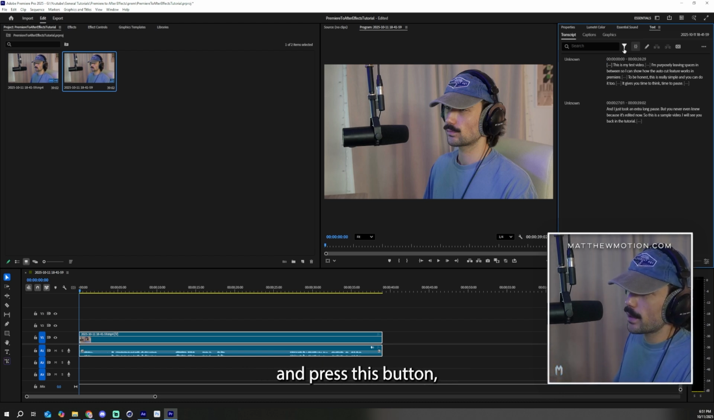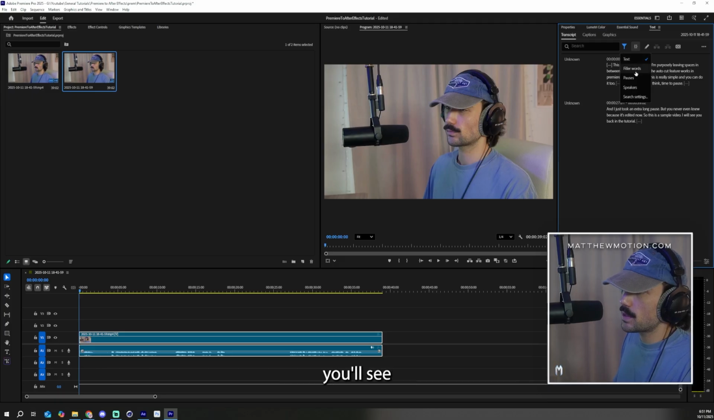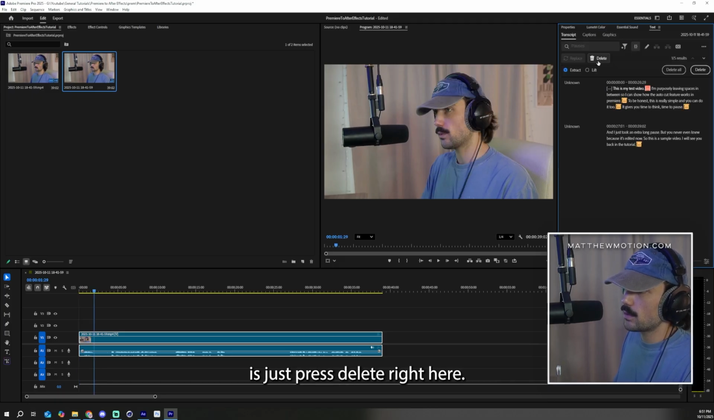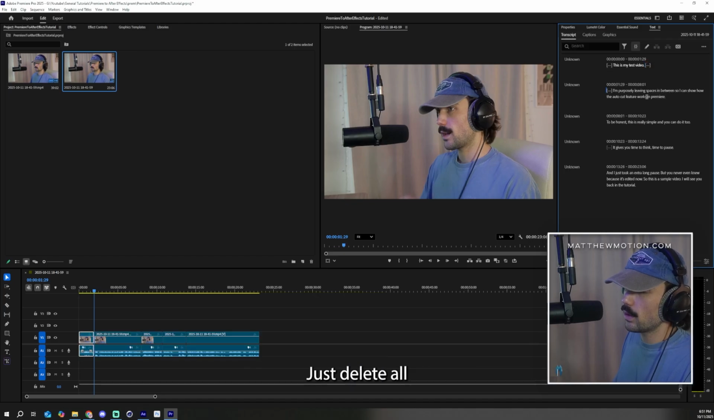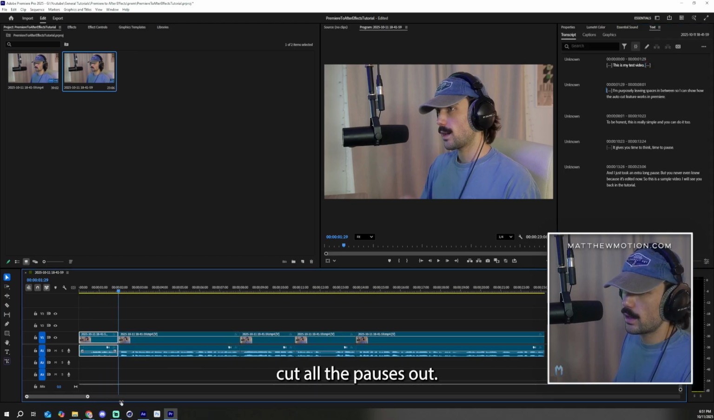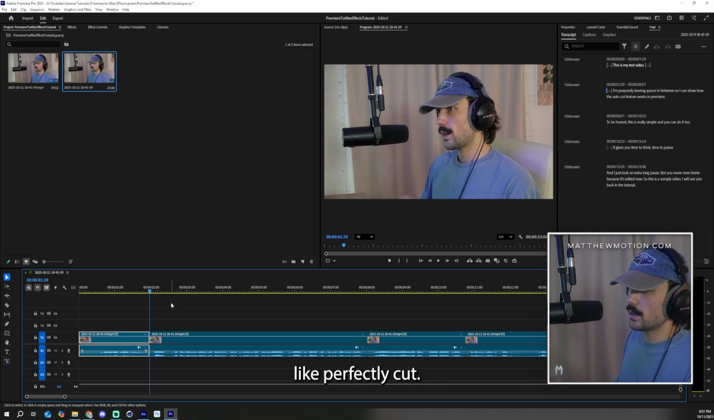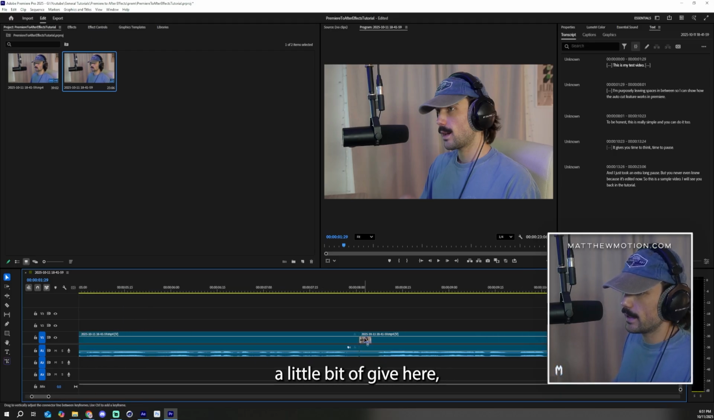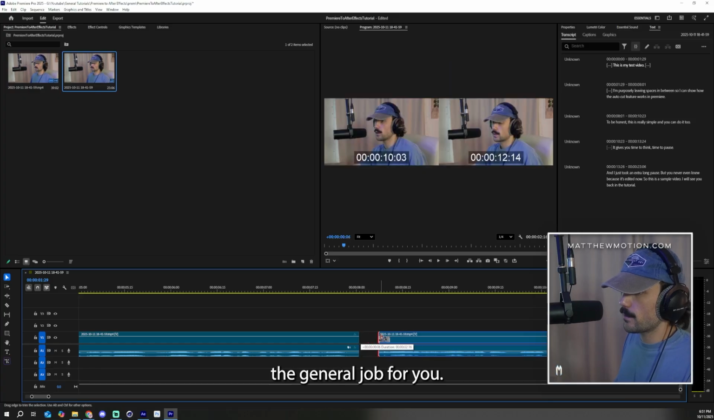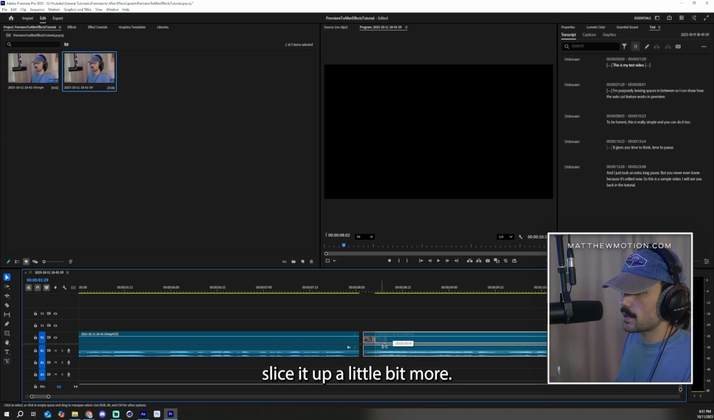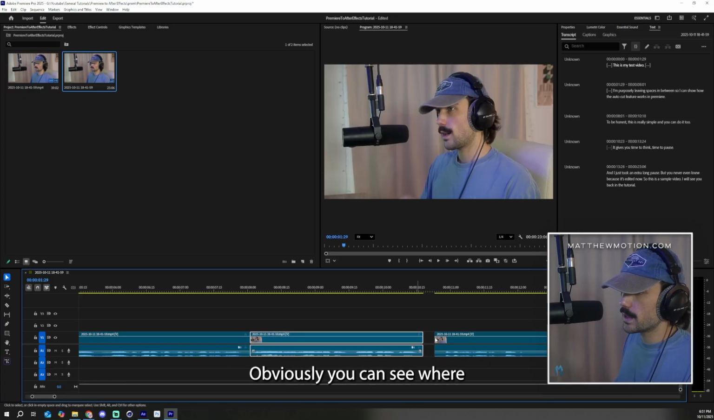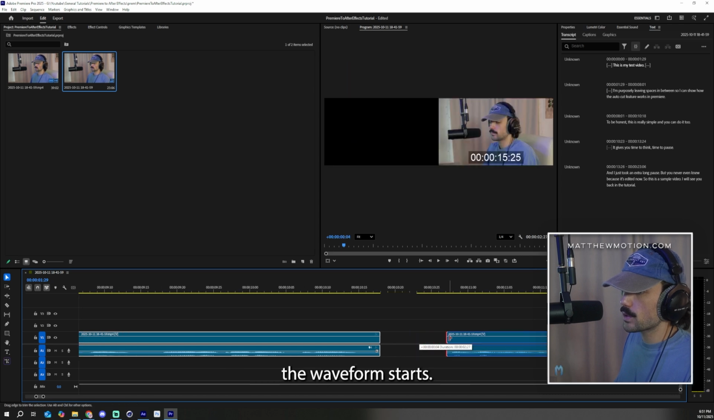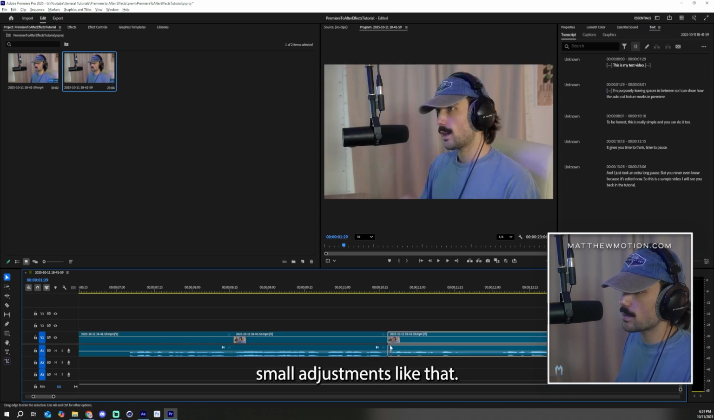If you go ahead and press this button as soon as it's done, you'll see that you can actually select the pauses, and all you have to do is just press delete right here. Just delete all. And look, it auto cut all of the pauses out. Now, the pauses aren't perfectly cut. They're gonna have a little bit of give, but it does the general job for you. You're gonna have to slice it up a little bit more. Obviously, you can see where the waveform starts, so you just have to do small adjustments like that.